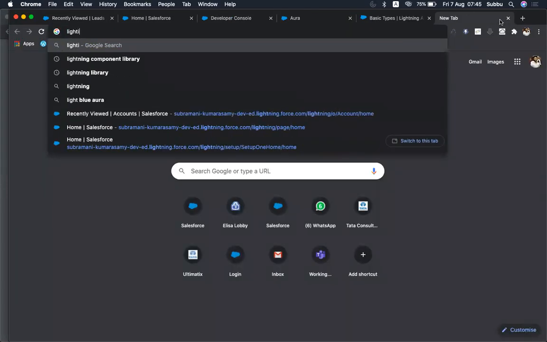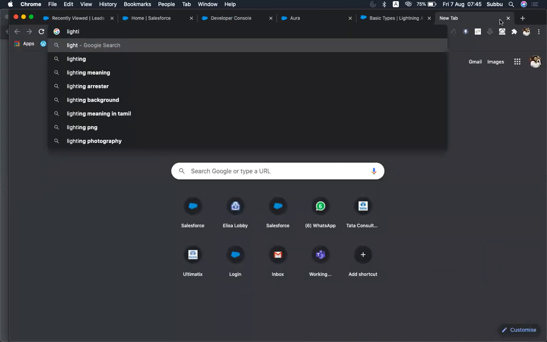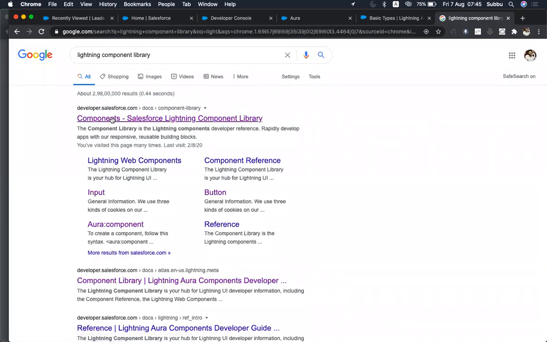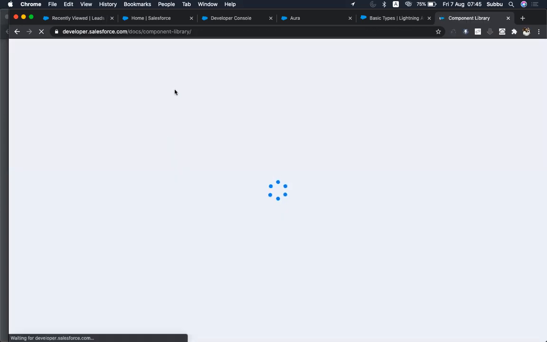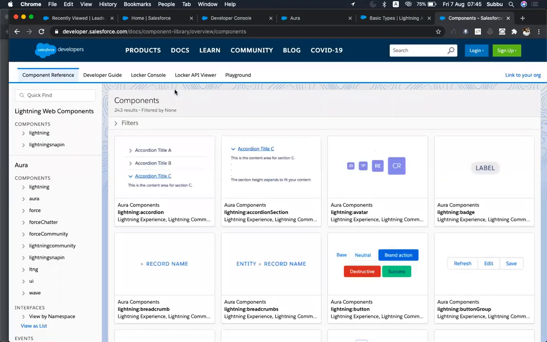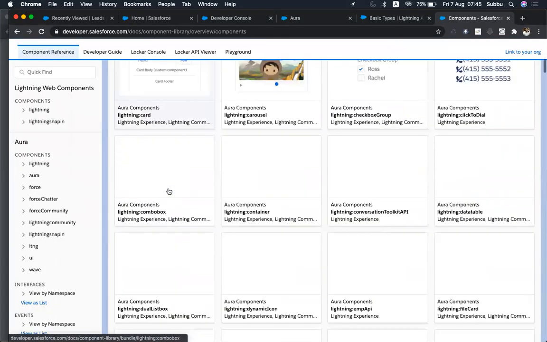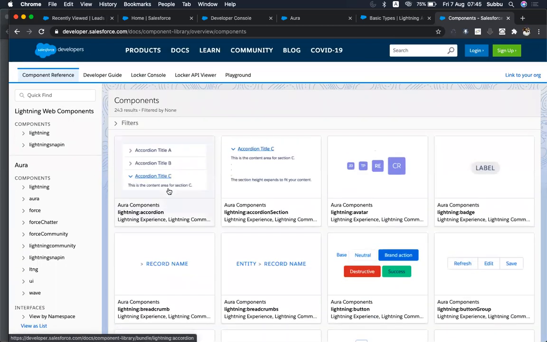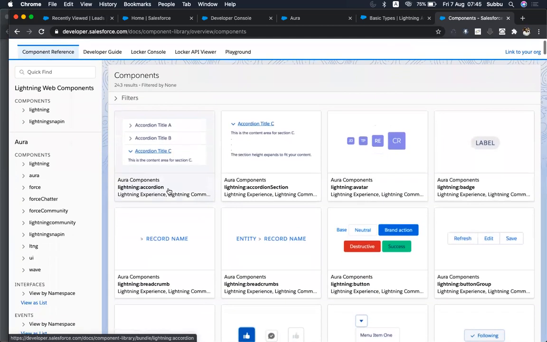So, Lightning component library. You can go to the Lightning component library. Click on developer.salesforce.com, and it will open the Lightning libraries. See here, you have all the things. You don't need to memorize anything, and you don't want to write it on your own.